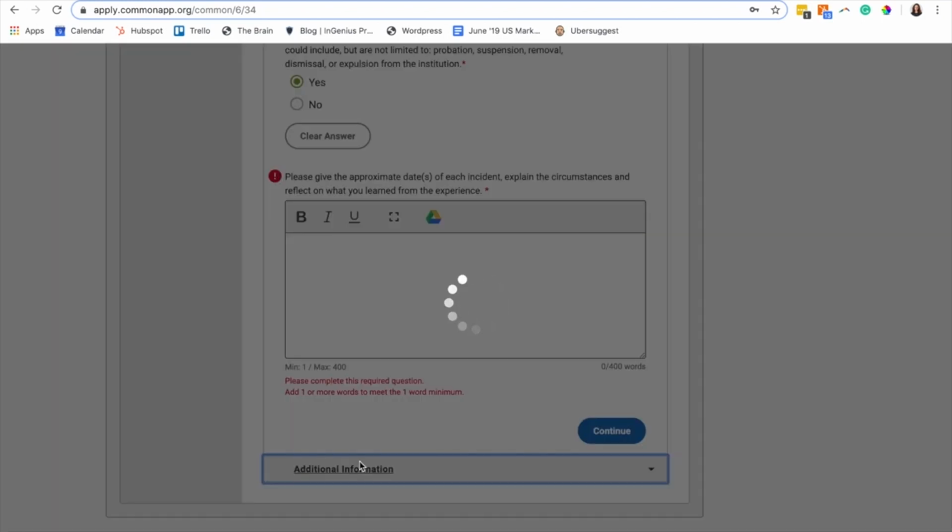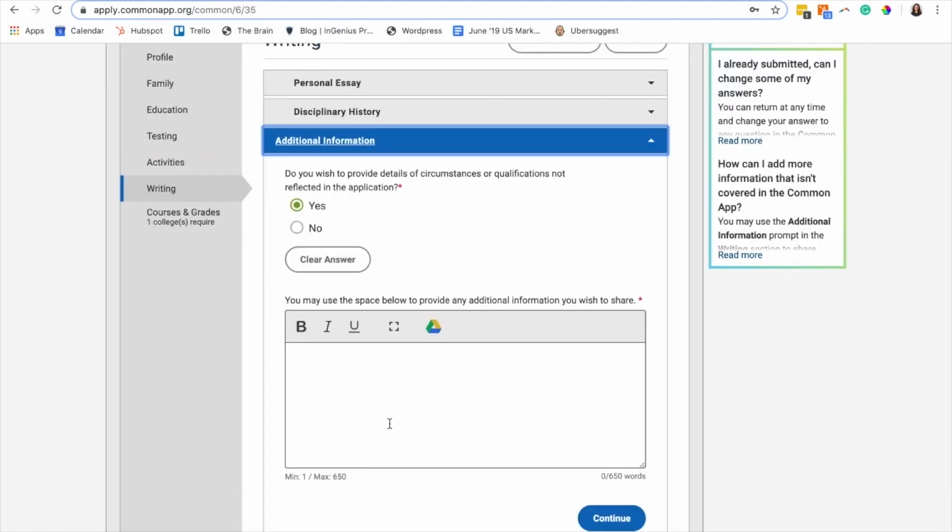And then we have the additional information section. My advice here would be to be very careful here. Admissions officers read thousands of pages of applications. The last thing you want to do is bore them or waste their time and make them read something that doesn't really add anything to your application or just duplicates information that they can find elsewhere.